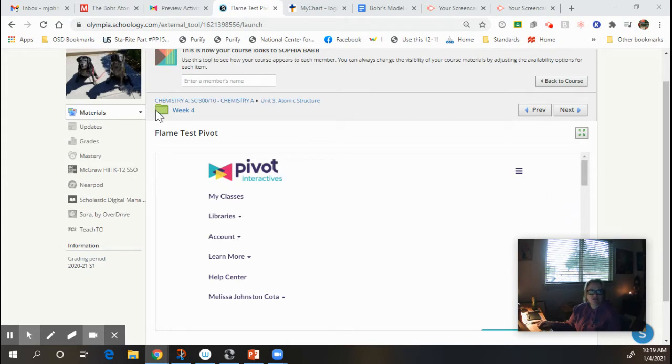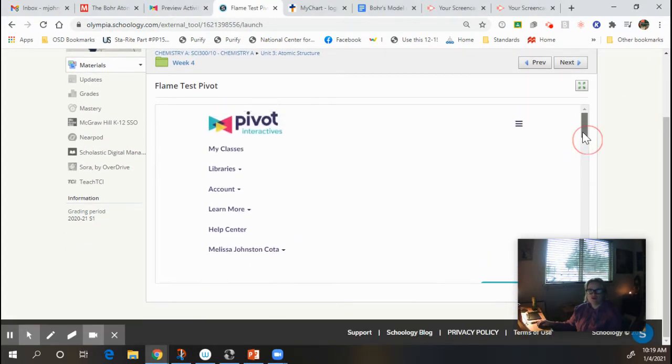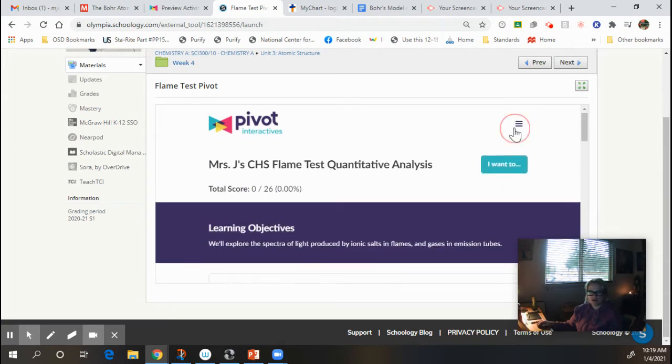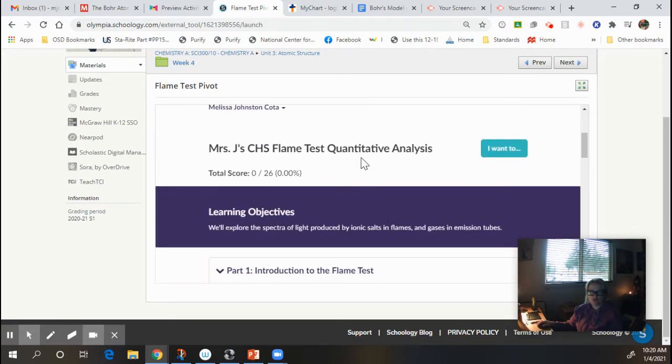So you will find this in the green week 4 folder in unit 3. First and foremost, we had a little bit of an issue with this last time. If you are having an error message appear when you open up this pivot, you can bypass that by hitting these 3 lines here and going to My Classes. You only have one class, and when you scroll down, you should be able to see the Flame Test Quantitative Analysis Lab. There will be 3 parts to this lab, and you can complete this right through the Schoology window.